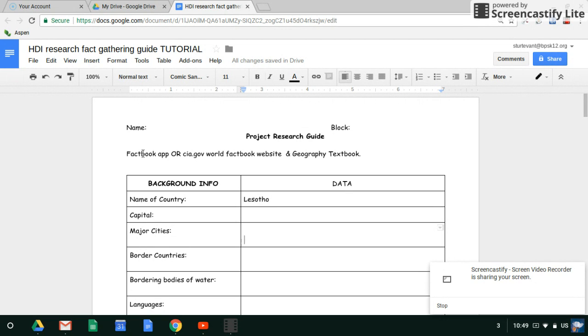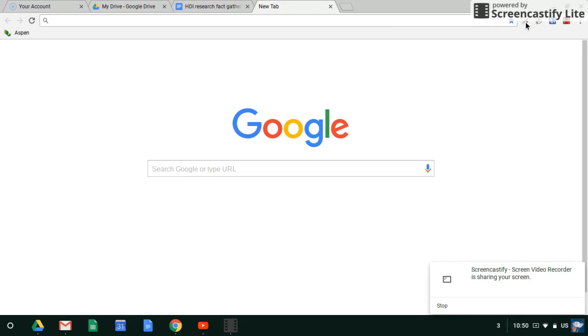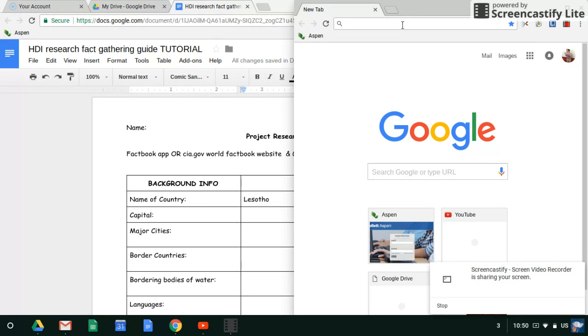And up here it says to use the Factbook app or Cia.gov World Factbook. And that might be where you're having some struggles. So let's try to begin and see how we do. First thing I'm going to do, I'm going to open up a new tab, and then I'm actually just going to scissor it here so we can see both things.